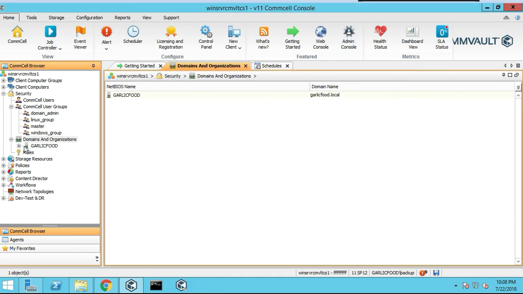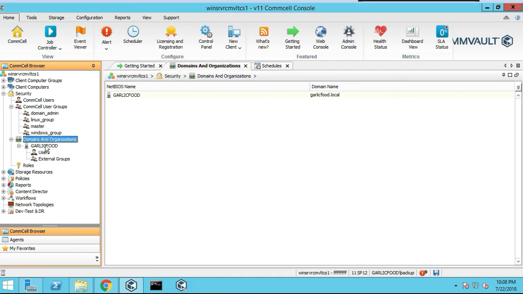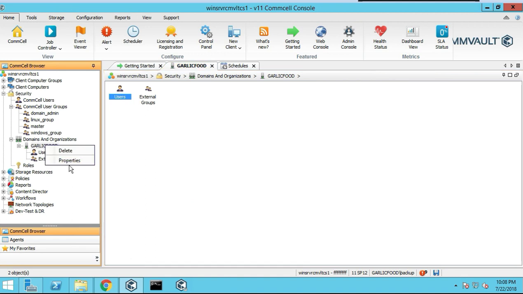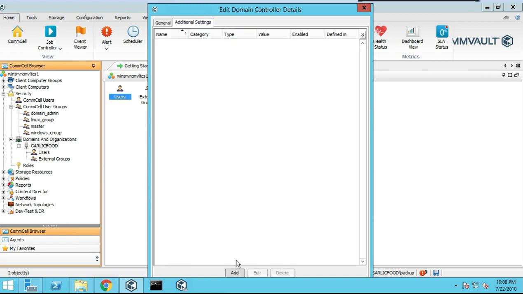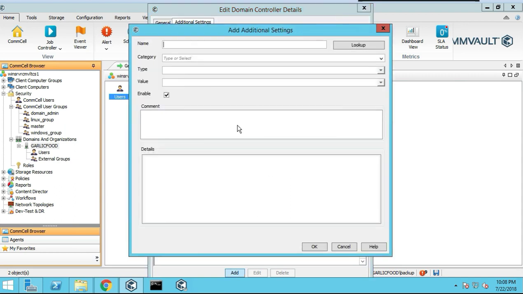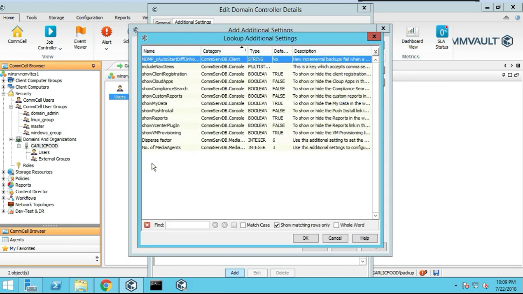Since we have an Active Directory one, let's just click on that, and we can click on properties or delete. We're not going to delete it. So in here we have the different settings, the domain name, we'll disable the use of the controller, use secure LDAP. We can do additional settings and put some reg edit stuff in here to do certain things if you so want to.